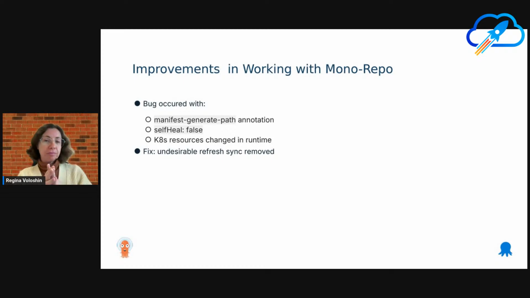So there was a bug which happened when the manifest generate path annotation was used for monorepo and when self-heal was not enabled. And then some Kubernetes resource changed at runtime, either by some controller running in the cluster or by some manual intervention. So under these circumstances, there was a bug that caused an undesirable reverse sync. And this bug was resolved, resulting in better experience in working with monorepos.